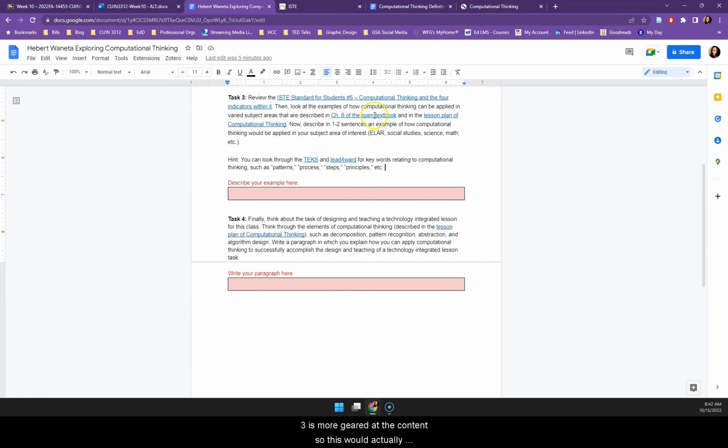So again, task 3 is more geared at the content. So this would actually be more of how are your students going to use computational thinking in that subject area, where task 4 is more how are you using computational thinking in your teaching and in your design of teaching.